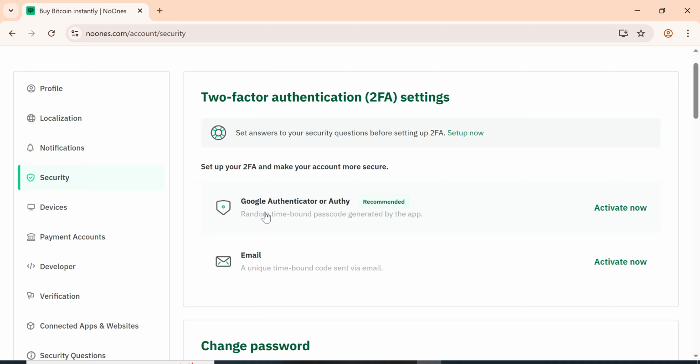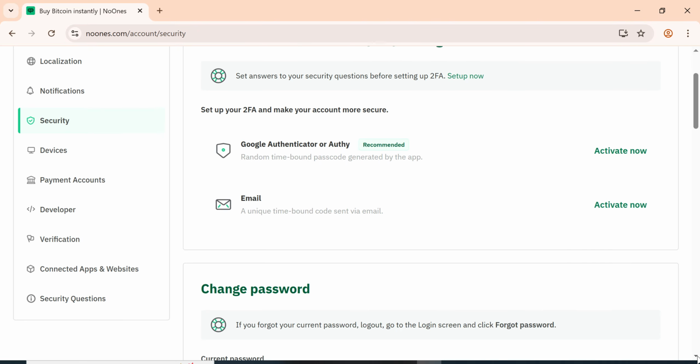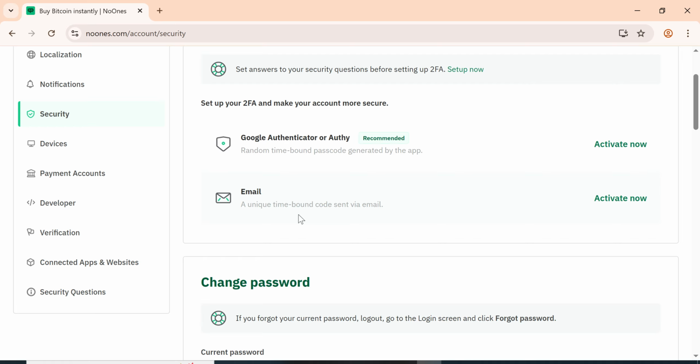Then the second one, you are going to go to Google Authenticator or OT. This is highly recommended. So if you want your account to be very safe, you are going to use the Google Authenticator or OT. Then the next one, you are going to use email. This is a unique time-bound code sent via email. So you can always verify. Remember, these particular verifications will always occur whenever you are logging in, whenever you are sending cryptocurrency outside your account, and also whenever you are releasing a cryptocurrency when trading in the peer-to-peer marketplace.